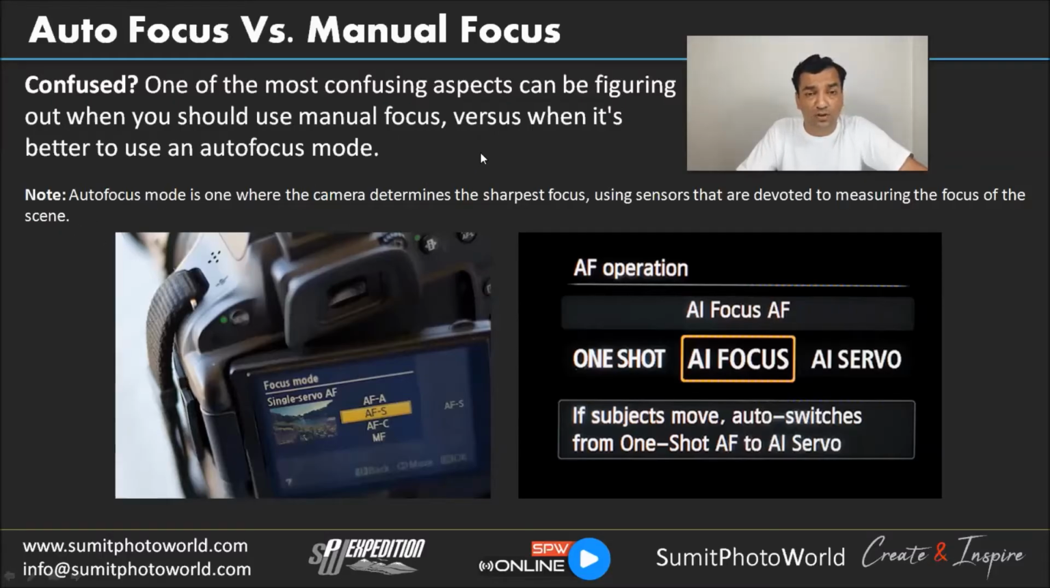Autofocus is very simple to understand. When in autofocus, the camera is deciding when your subject will be in sharp focus, and the sensor will be used by the camera. We will have some specific distance for each aperture where you will get a sharp focal point. So you have to be very careful about which aperture you are in, and maintain your distance according to that.